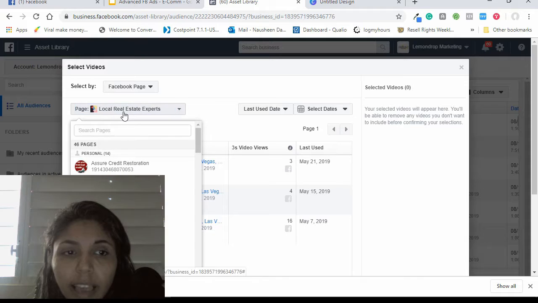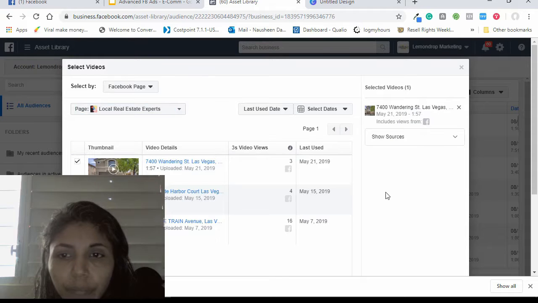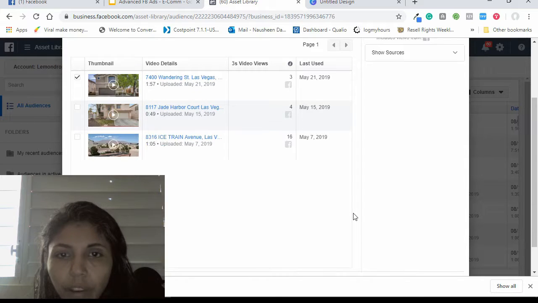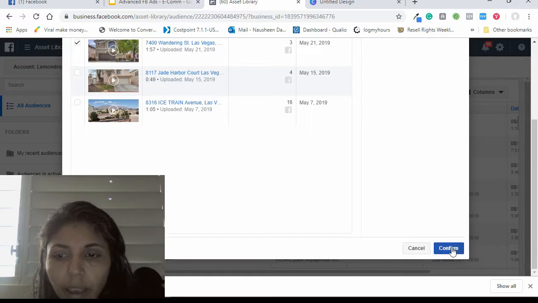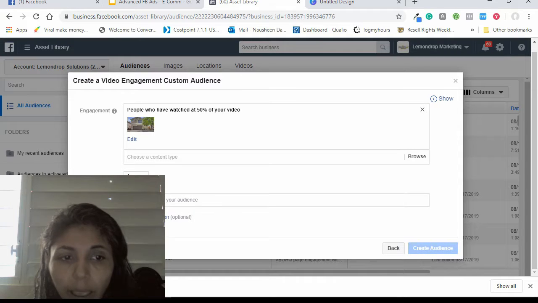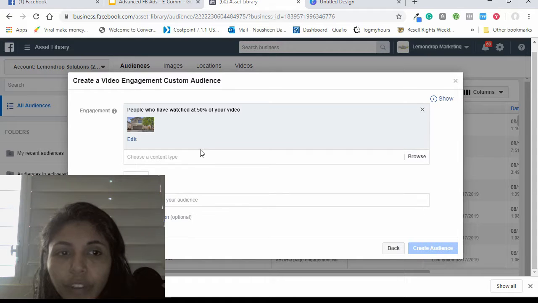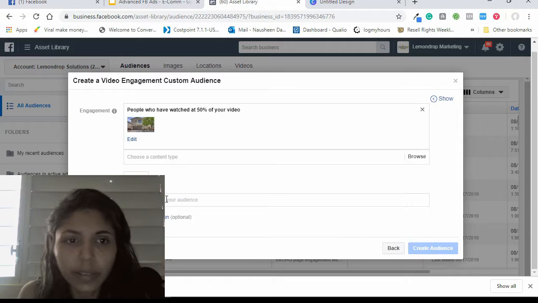So just select a Facebook page that you're going to use, select a video that you're going to use, and then click confirm. You can select how many days you want it to go back. Name your audience, also can add a description, and click create audience. This will create a custom audience based on your video views. Let me just do this for a test.